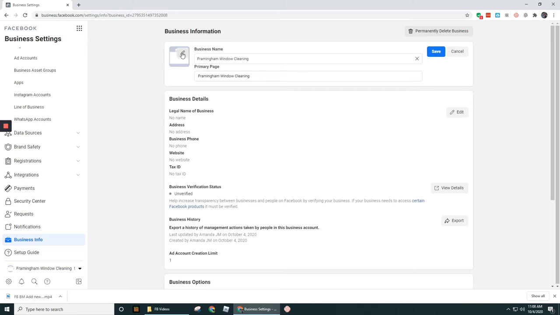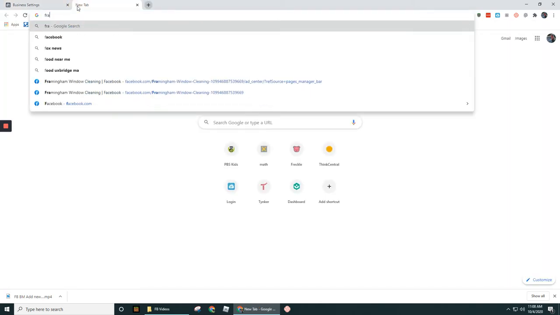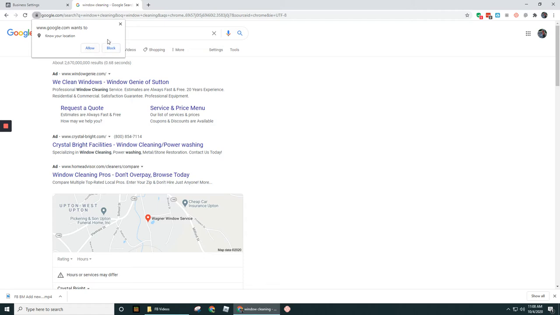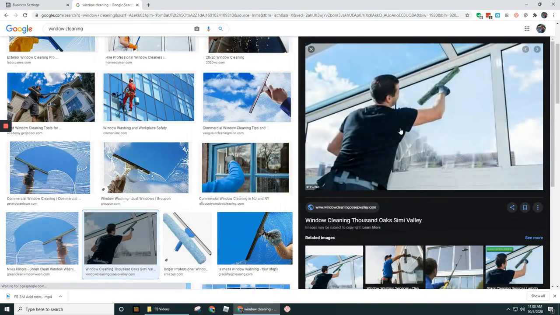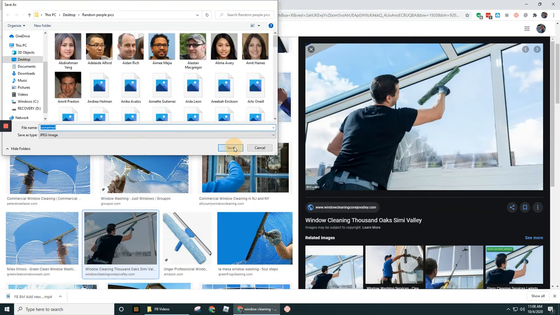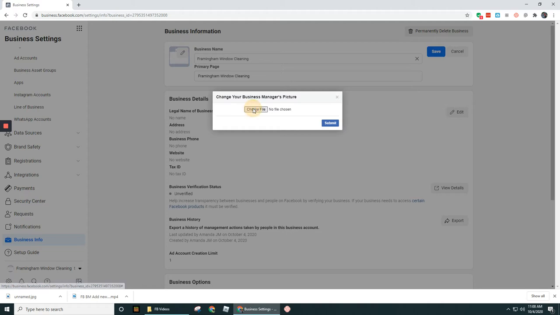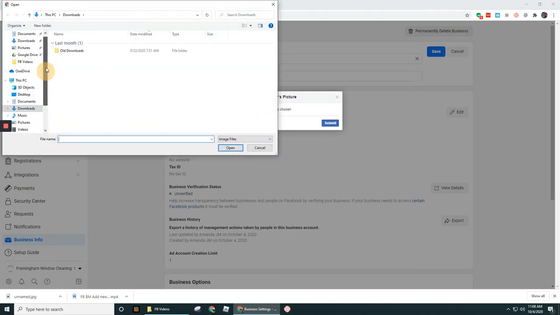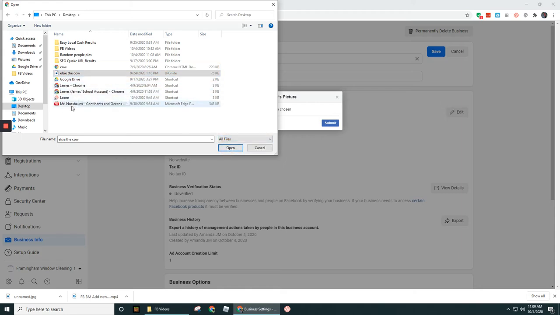And then we could actually put in a logo in here. So let's go ahead and choose file. And you know what? I'm going to do a quick search out here. Window cleaning images. Let's just go with this one right here. Okay, so I would normally add in an actual logo instead of some random picture of a guy that's cleaning windows, but I just wanted to show you really quickly how this is done. So let's navigate to where that was out on the desktop. Let's see. All files.